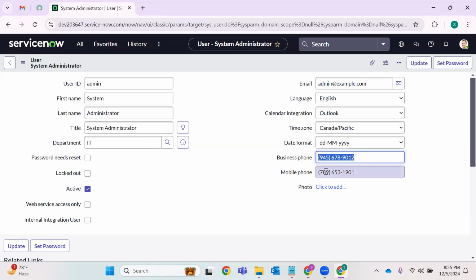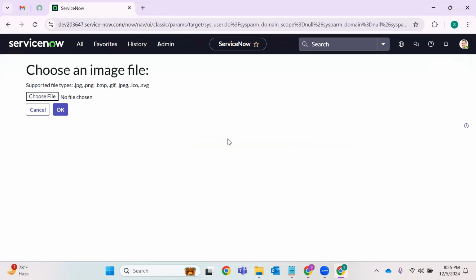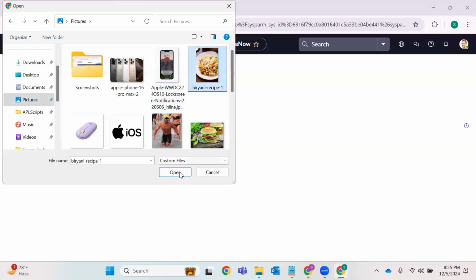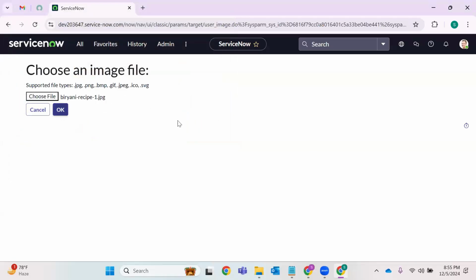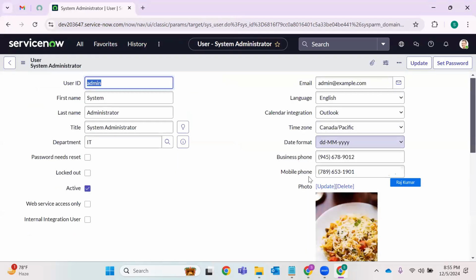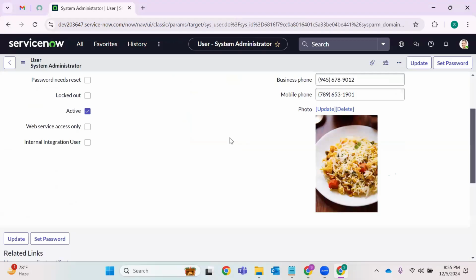Coming to business phone and mobile phone, you have options like you can enter the values here. And if you want to add your profile pic, just click here. And the supported file types are JPG, PNG, BMP, GIF, JPEG, ICO, SVG. So you can choose a file. Let's choose some image from here. See, it is JPG, so it is accepted. If you want to update this image in future, you can also update it. If you want to delete it, you can also delete the image.